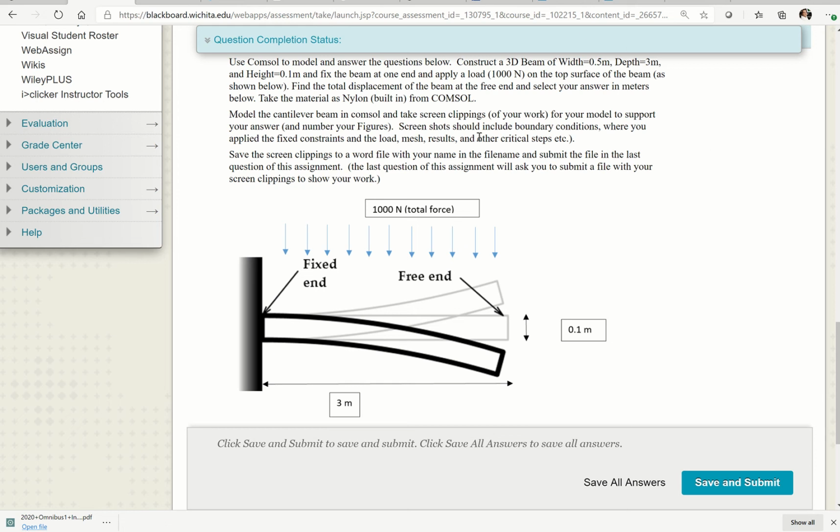In this problem, we're asked to model a cantilever. So we're asked to construct a 3D beam with a width of 0.5 meters by 3 meters by 0.1 meters, and we're told to fix one end of it and then apply a load on the top surface of 1,000 newtons. And we're asked here to find the total displacement of the beam at the free end, so that would be this end over here, and then give your answer in meters. And we're told we can take the material as nylon from COMSOL.